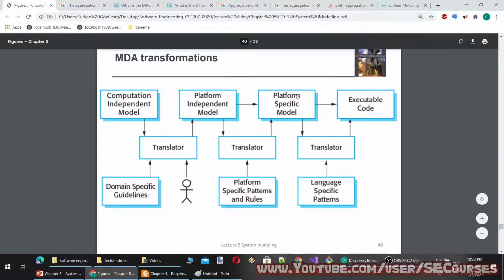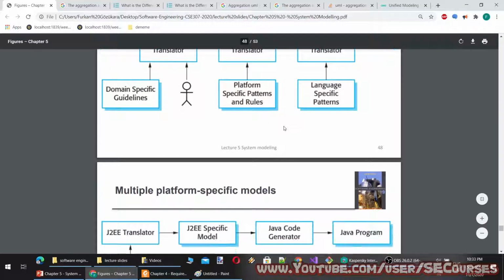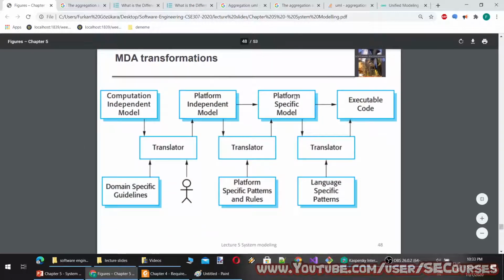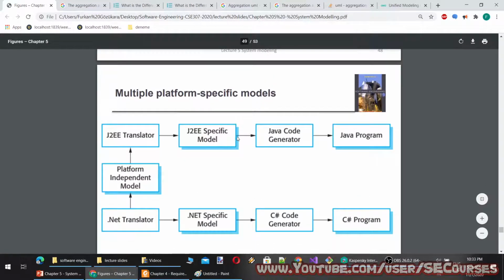After the platform-specific model gets input from the platform-independent model and the translator, it goes into the translator again, and this time the translator gets language-specific patterns. Then the platform-specific model outputs another output for executable code. So the final executable code is generated from both the translator and the platform-specific model. However, this is in principle; as far as I know, there is no such system, at least not a general system like this.